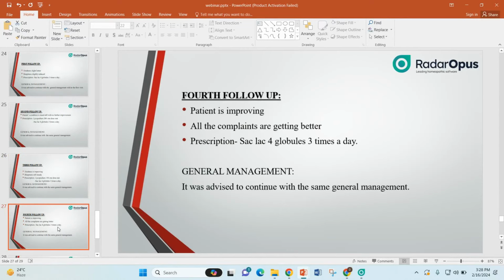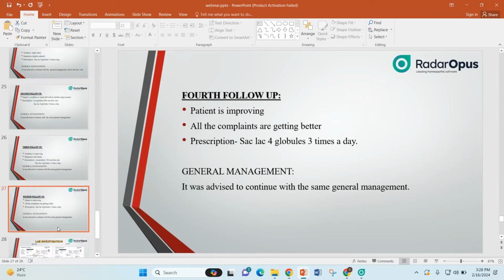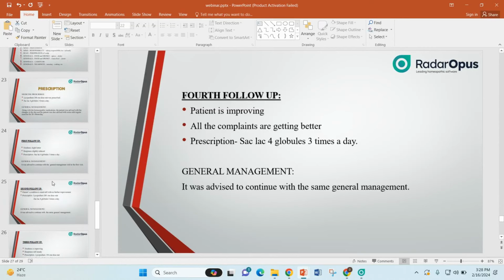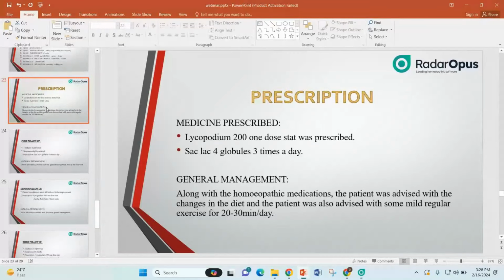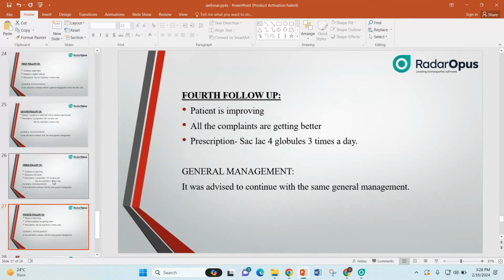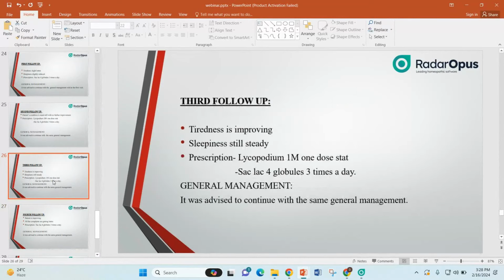In the fourth follow-up, the patient showed improvement. He said that everything is improving, everything is going fine now. All the complaints are also getting better. And the prescription was Saclac 4 globules 3 times a day with the same general management. So this is how the patient's condition changed from not improving, from feeling all tired and sleepy, to getting all better with this Lycopodium 1M single dose.